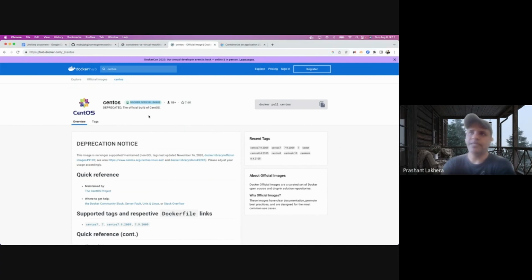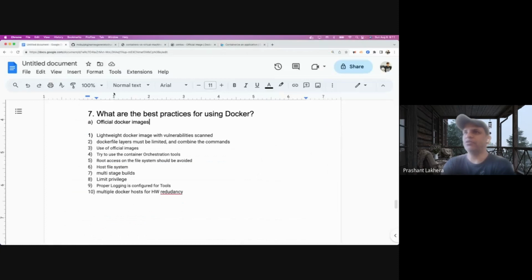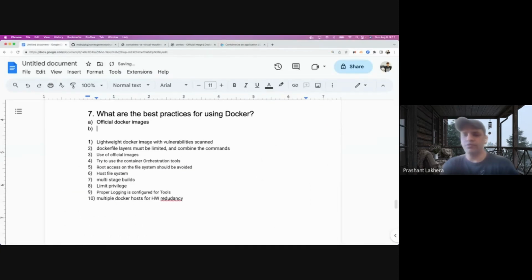So this is pretty straightforward, right? We can use this CentOS official image. That's the first step. The second tip, which nobody has mentioned, is to use a specific version.